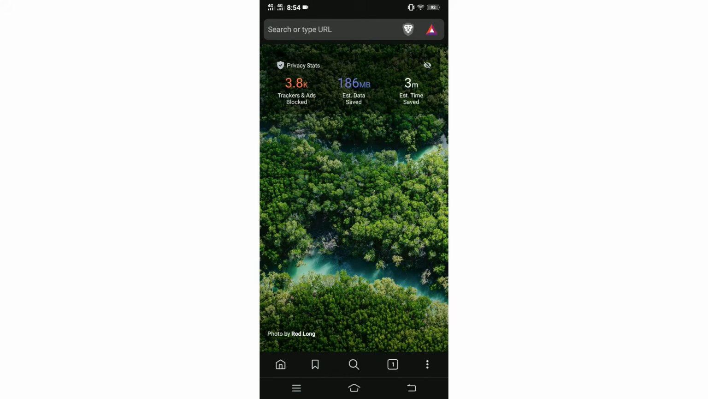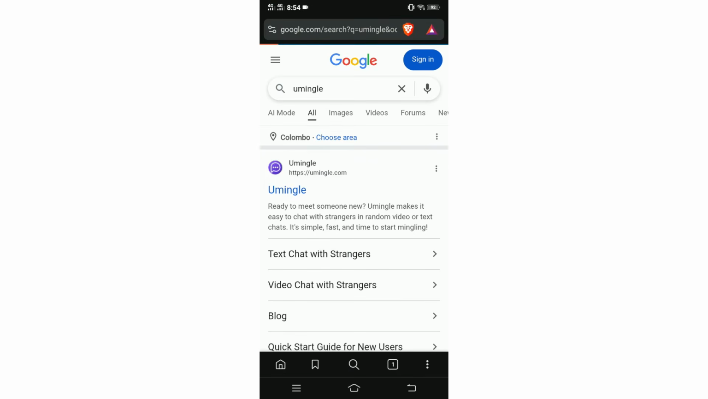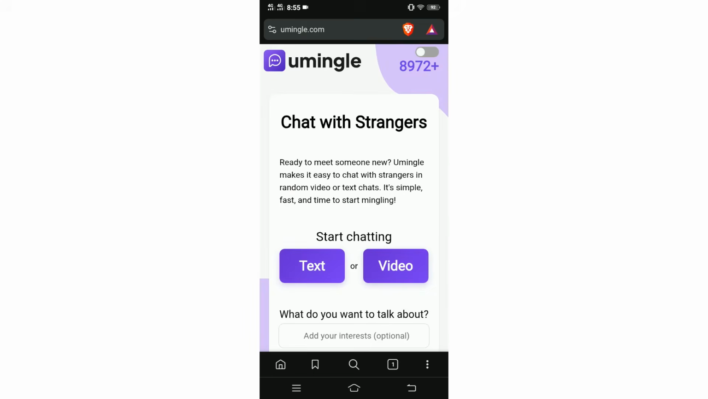First, open your browser and search for Umingle. Go to the website and select video. Then allow access to your camera and microphone.